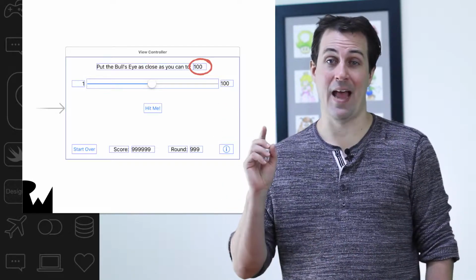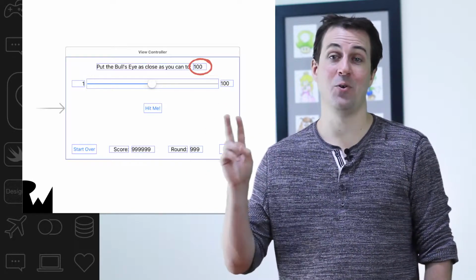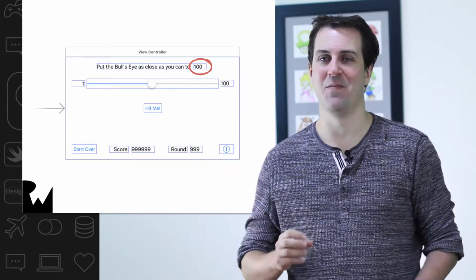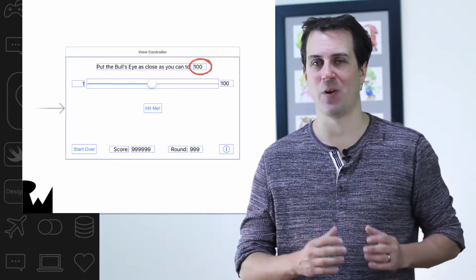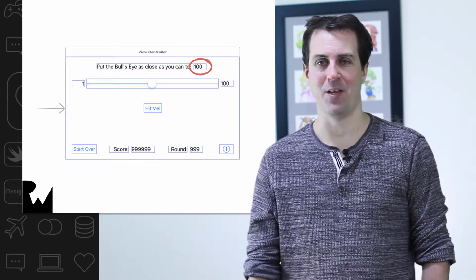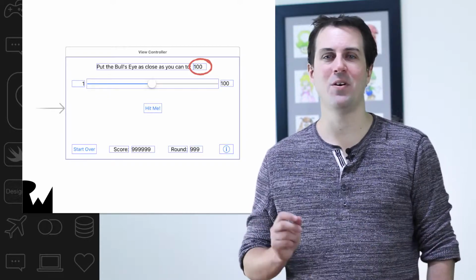First, you'll need to create an outlet for the label. Second, you'll need to connect the outlet in the storyboard editor. And third, you'll need to set the text of the outlet. This process will be very similar to how you connected the slider. So if you need a refresher, refer back to the Connecting Outlets video. All right, that's it. Now pause the video and good luck.